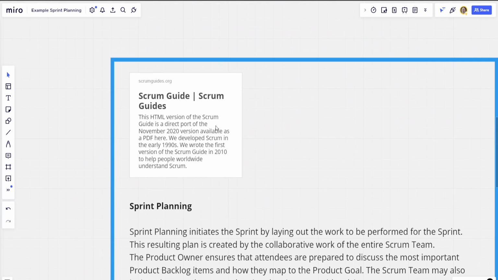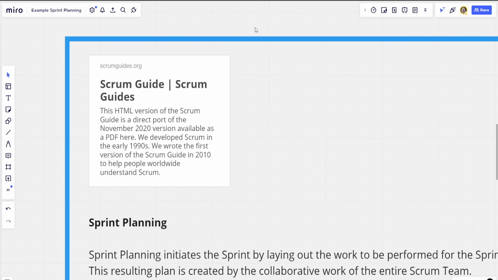Again, the Scrum Guide is where you can go to get the high-level elements, but it doesn't go into the how. Go ahead and use this information to execute the sprint plan.